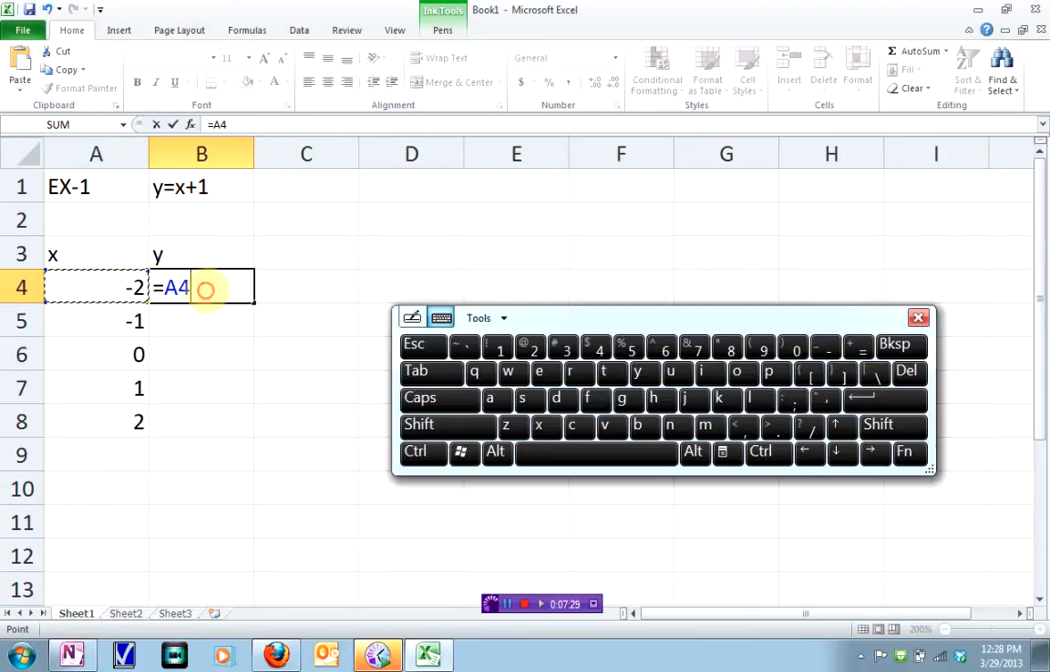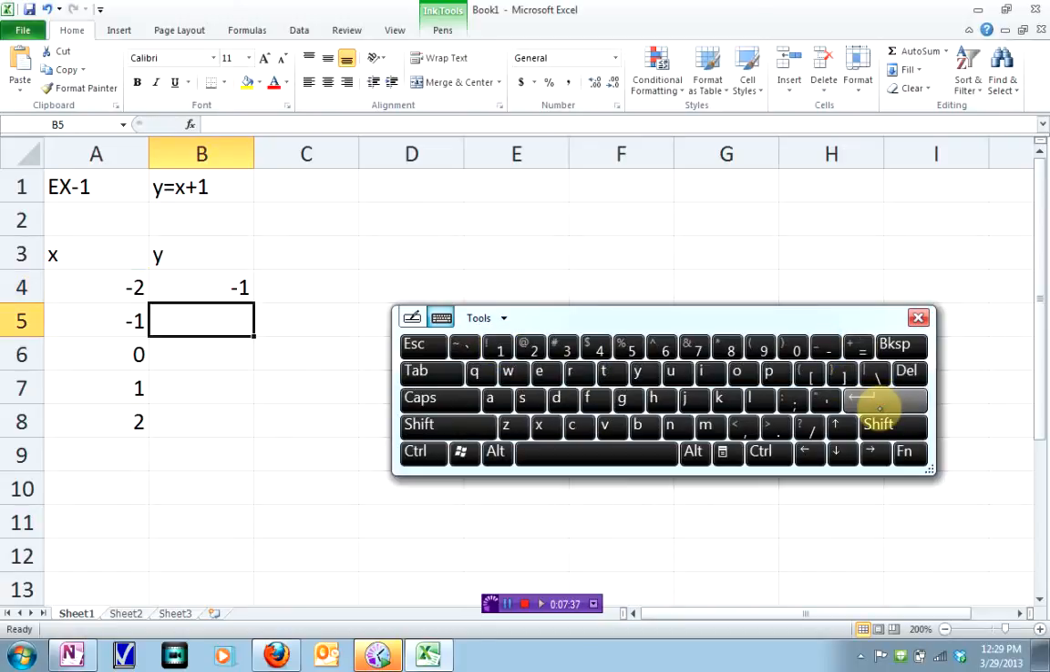Add 1. You press enter and it gives you the answer of -1. Let's double check. If we put -2 into here, -2 plus 1 would be -1. Okay, you're thinking that's no big deal, I could have done that in my head. Yeah, you could have. But again, realize the power of this thing. What if you have a big nasty question with a bunch of negative signs and fractions? Excel will do it for you.